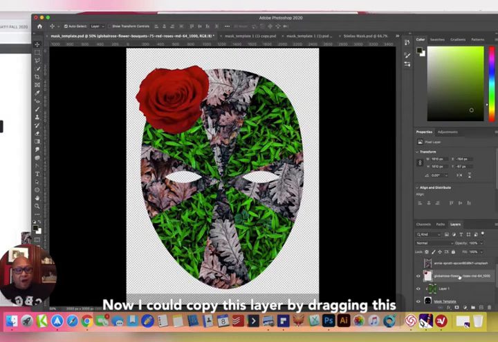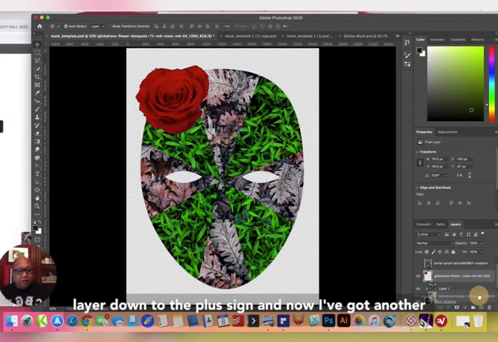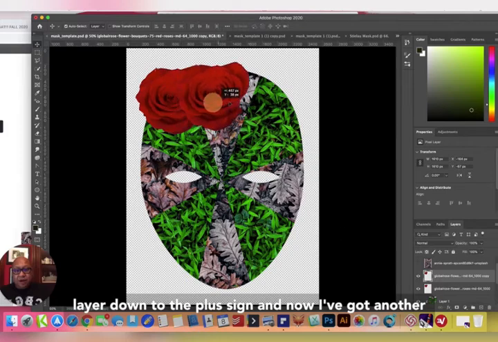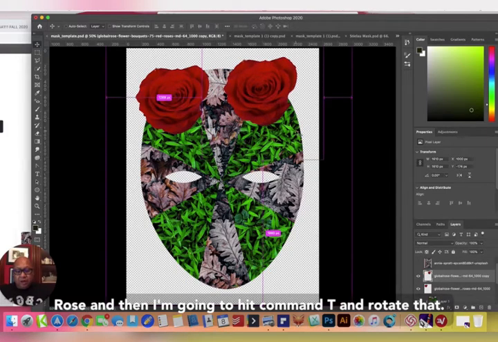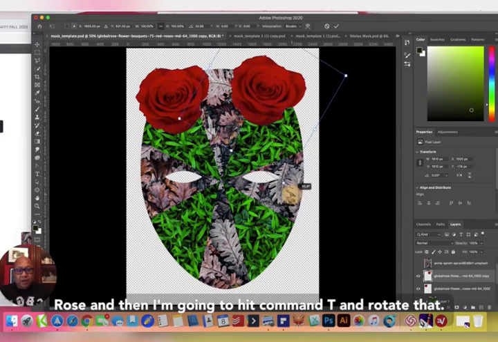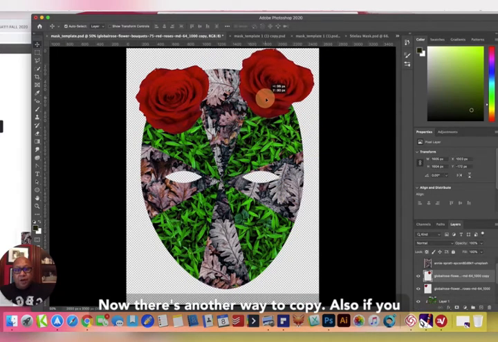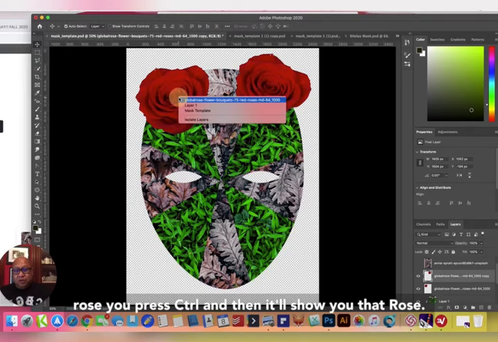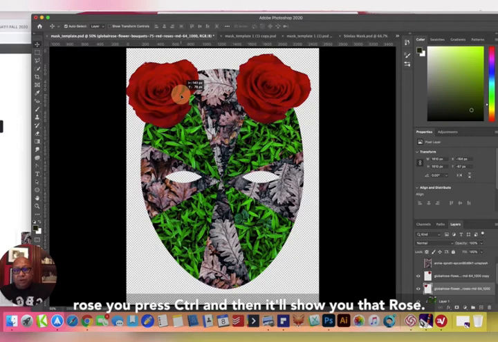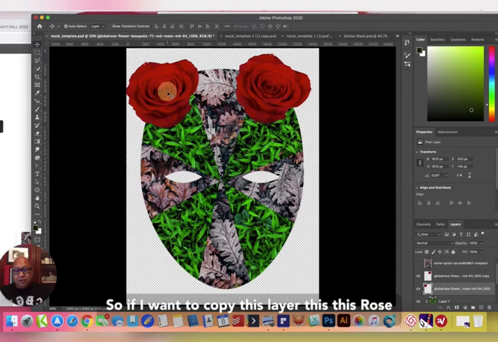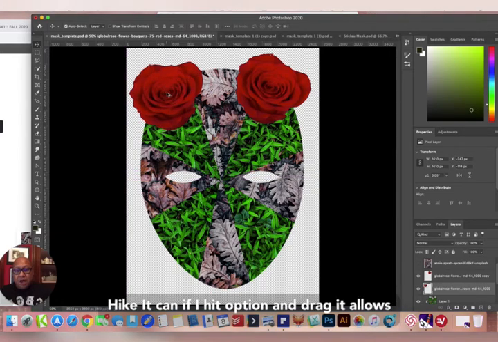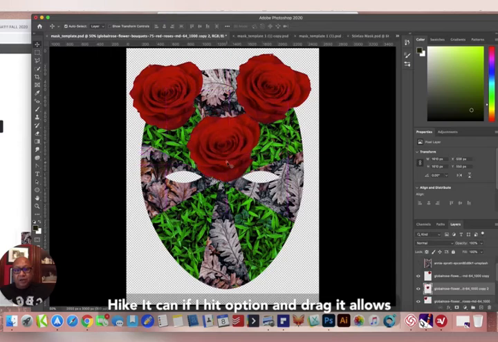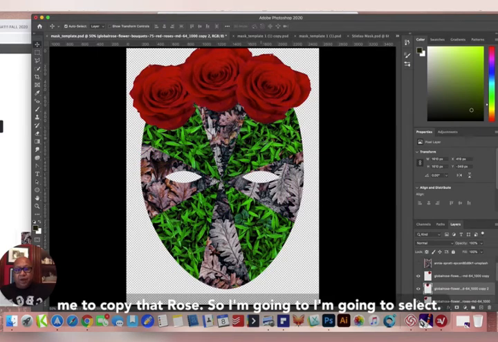Now I could copy this layer by dragging this layer down to the plus sign, and now I've got another rose. And then I'm going to hit Command T and rotate that. Now there's another way to copy. Also, if you want to select the first rose, you press Control, and then it'll show you that rose. So if I want to copy this rose, if I hit Option and drag, it allows me to copy that rose.